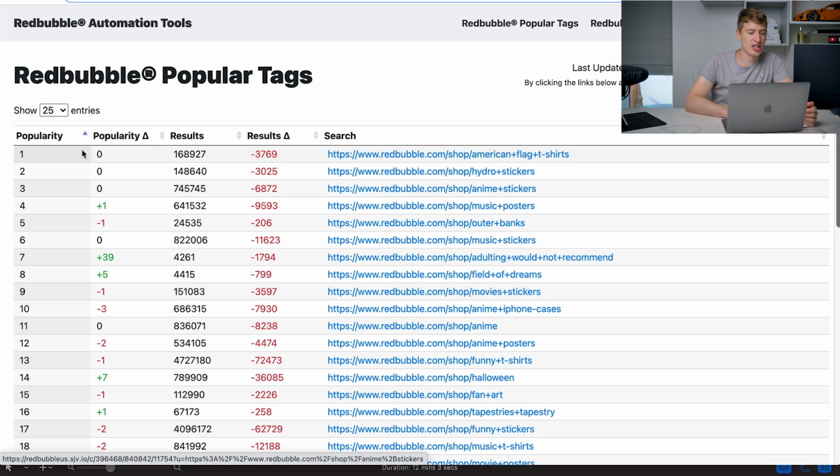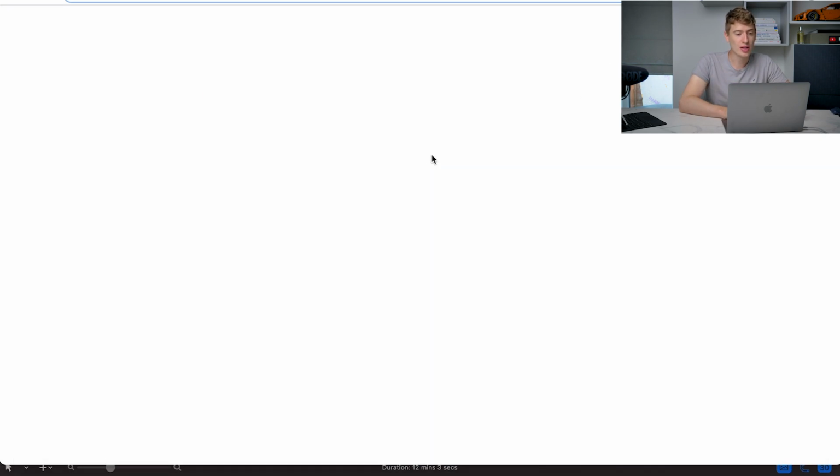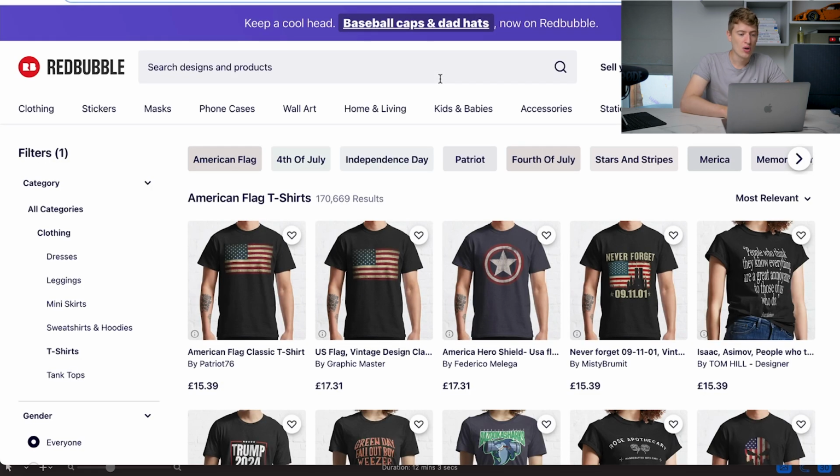So let's take a look at the tool and see what we are working with here. This is what it looks like. You have popularity, change, results, and then the results change over time. You can see all of these: American flag t-shirt, hydro stickers, anime stickers, music, posters, outer banks. This is a great way to get an idea. And by the way, this updates, I think, every Monday. Yeah, updated every Monday. So if we click on this, it'll take us to a new tab and we'll be able to see all of these.